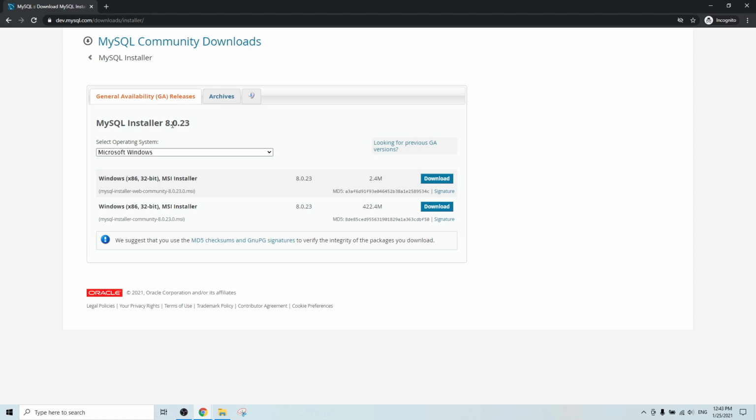Here, I need to note that I'm downloading the latest MySQL version, which is 8.0. And also you want to check your operating system. Here I'm using Windows, so I'm downloading the Windows version. So let's hit the download button for downloading the installer.